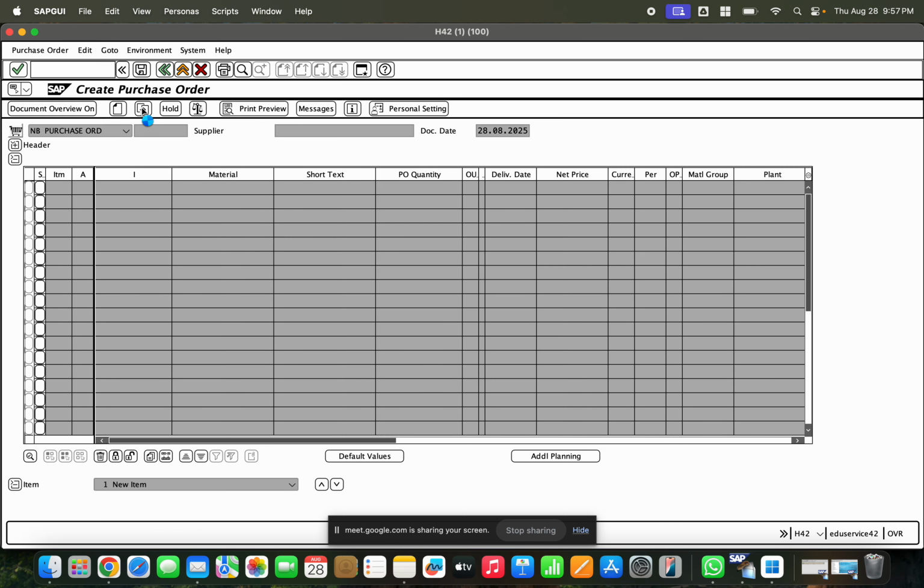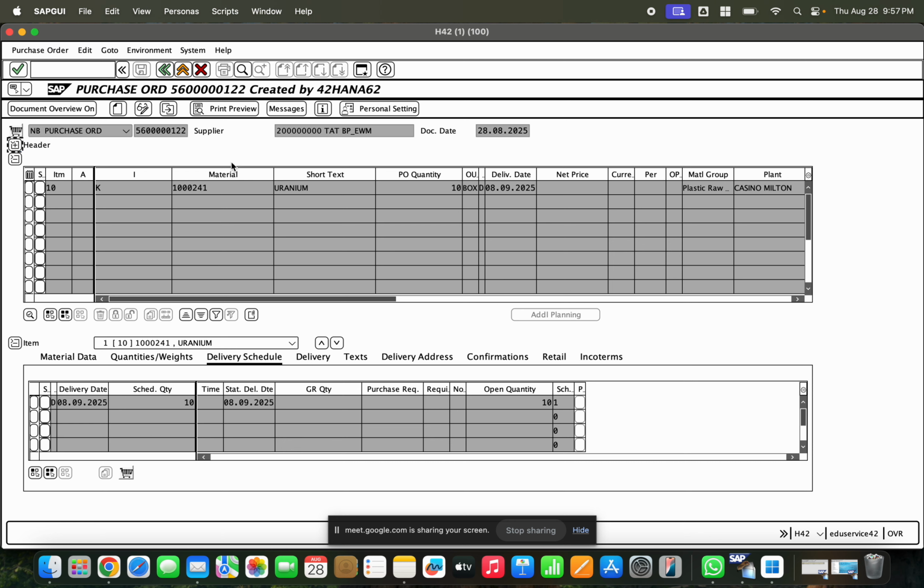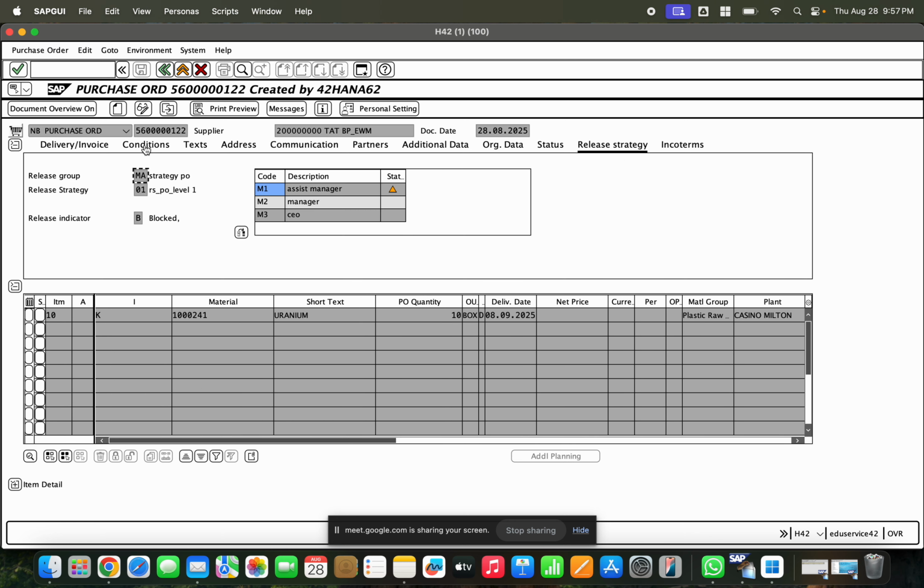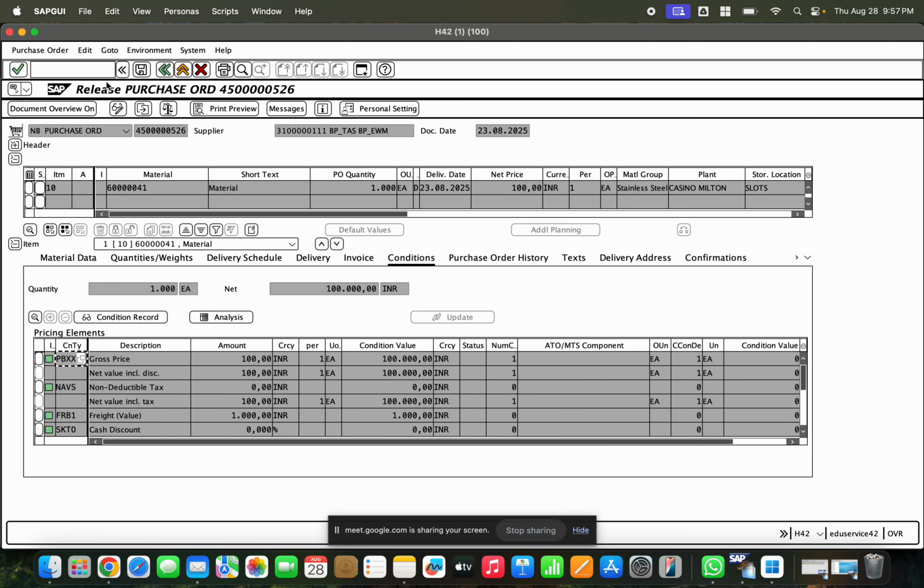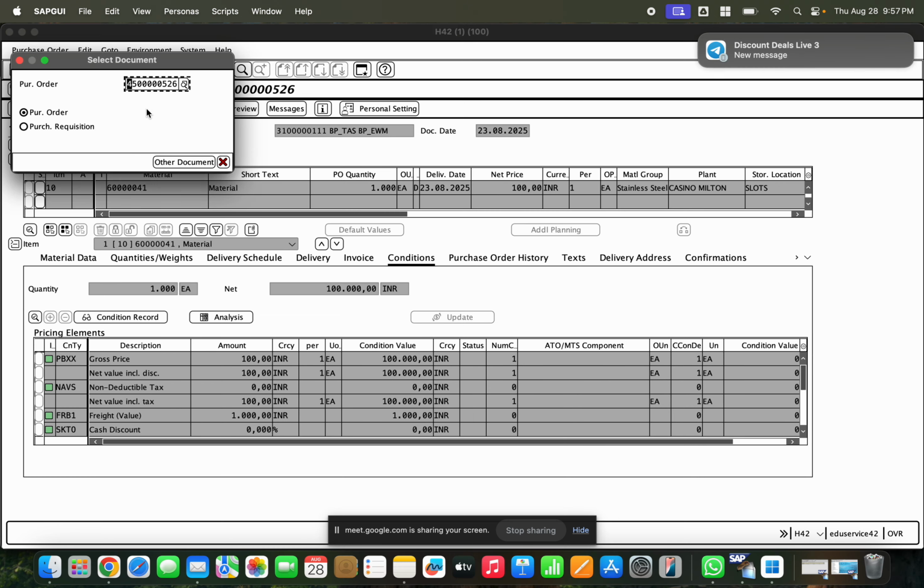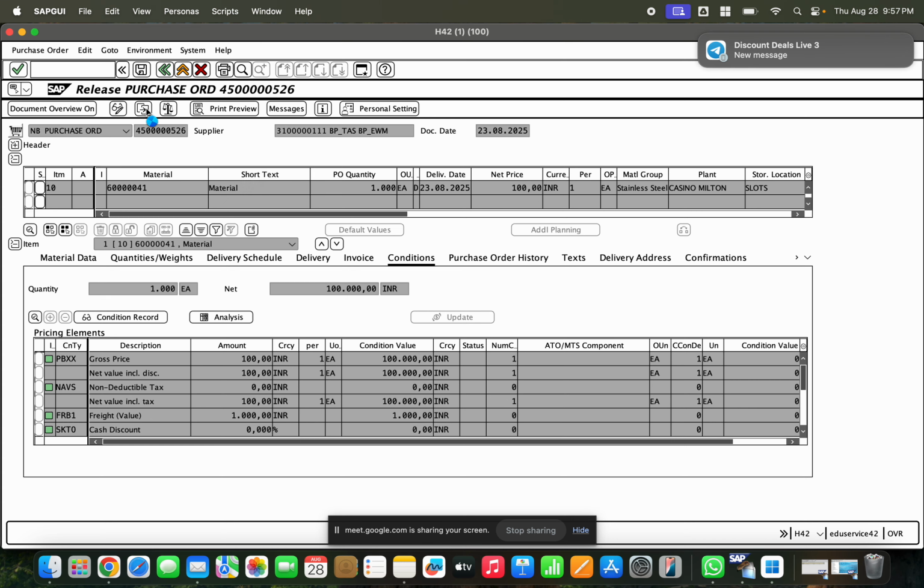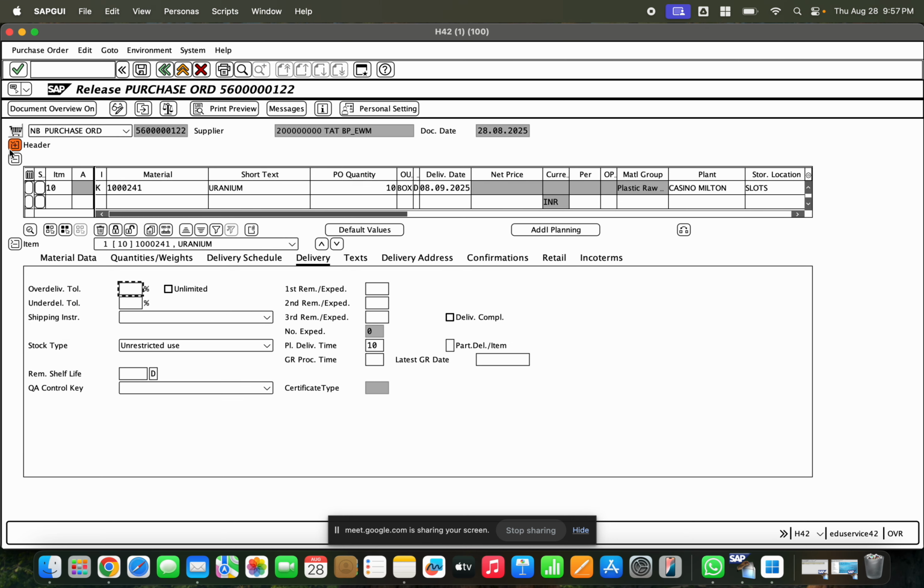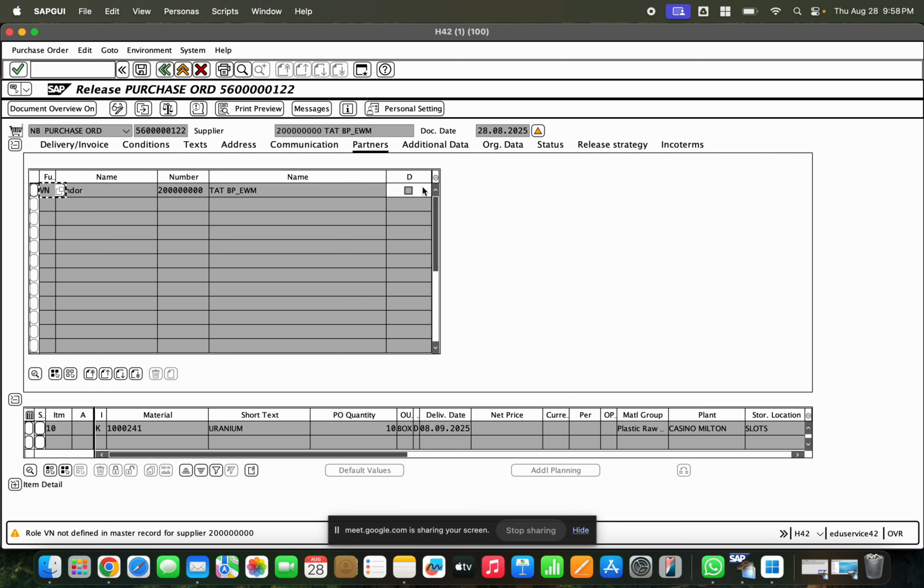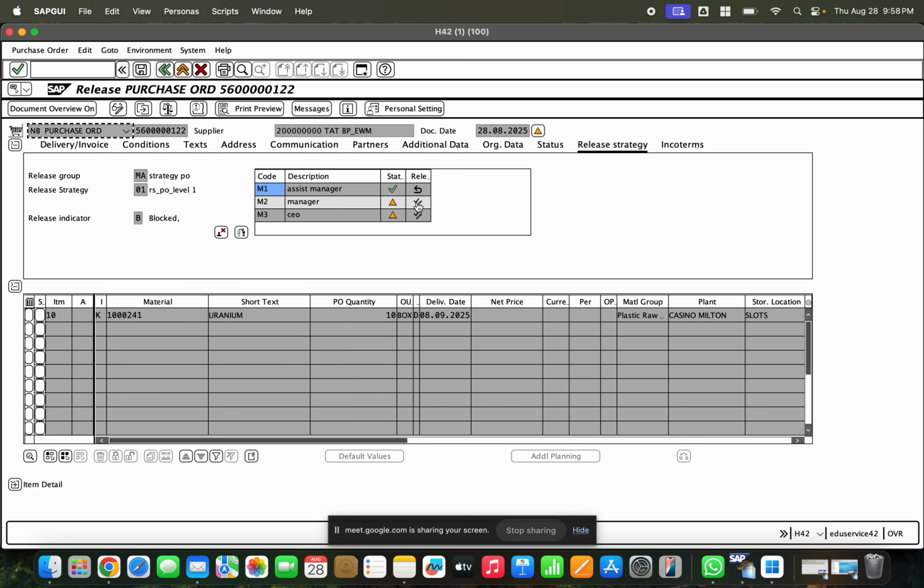Okay, now I'm saving this PO, and checking the PO. If any release strategy was there, you can release it using ME29N. Go to here, enter the release strategy levels. You can release the levels of the PO. Save.